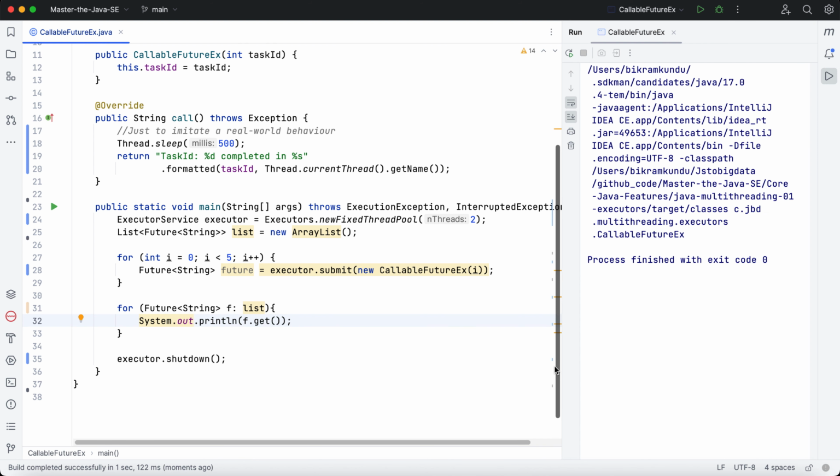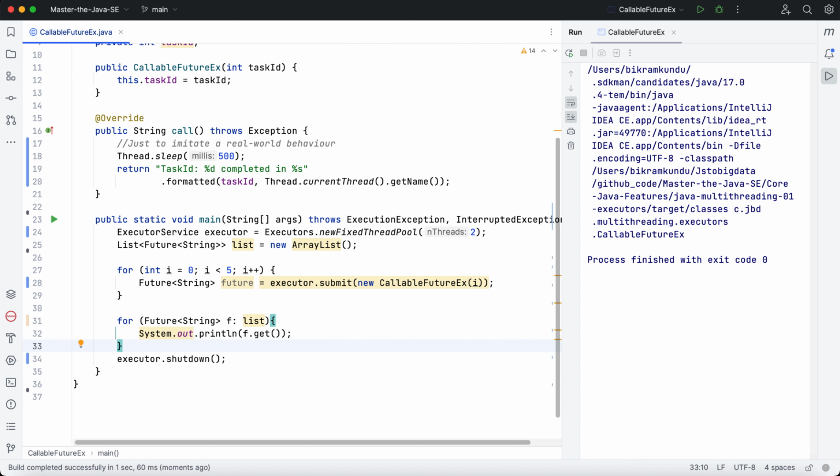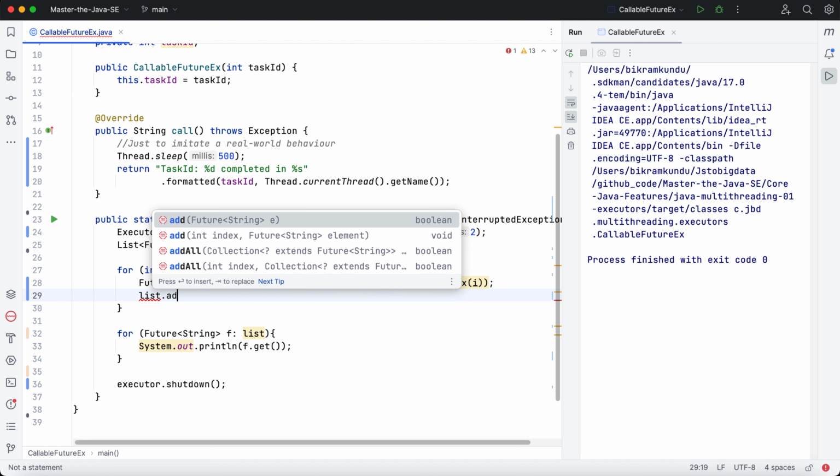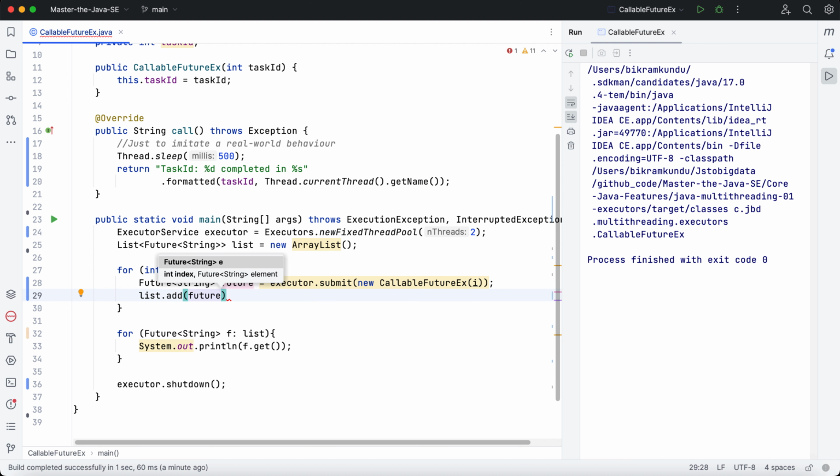Okay, I made a mistake. Inside my for loop I have not added the futures to the list. So let me go inside my for loop where I'm submitting the new callables, and I'll submit those to the list and then run again. I'll say list.add, and I'll put the future here. So that should be it. Now let me run this again and see the output.